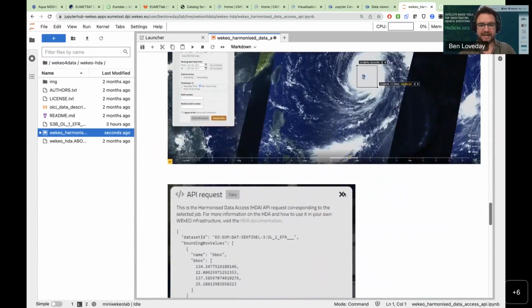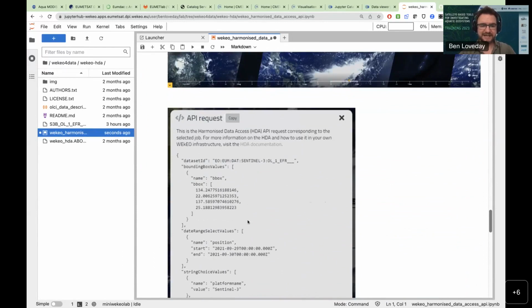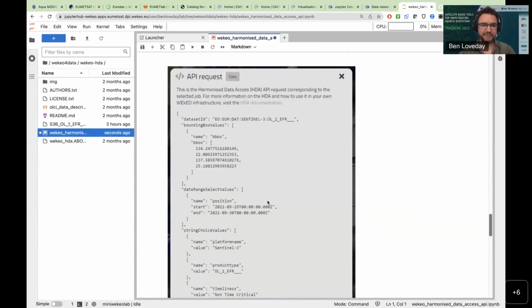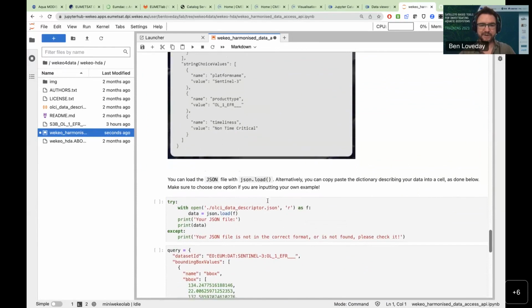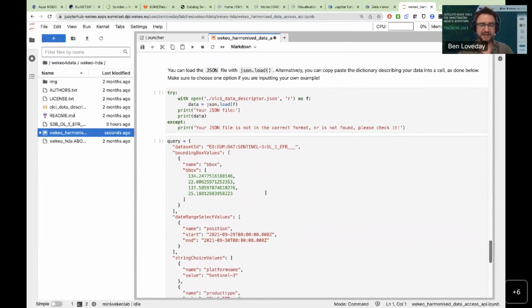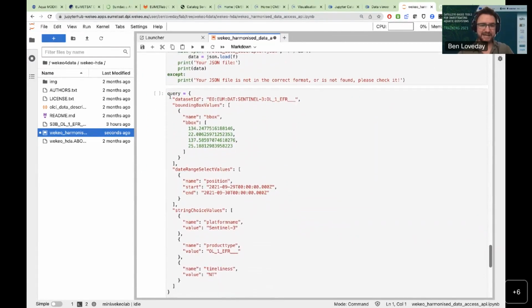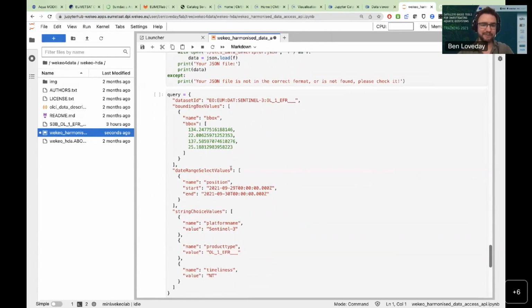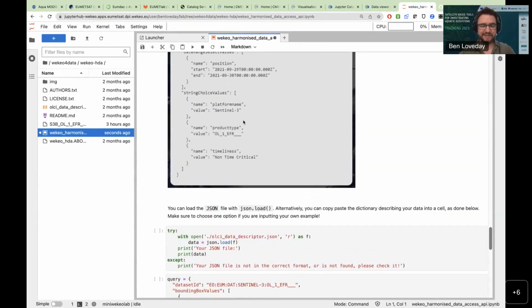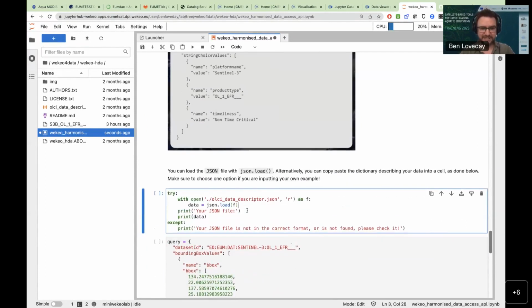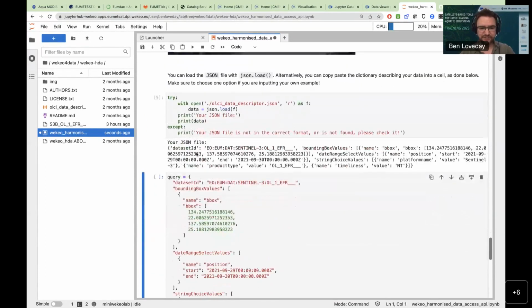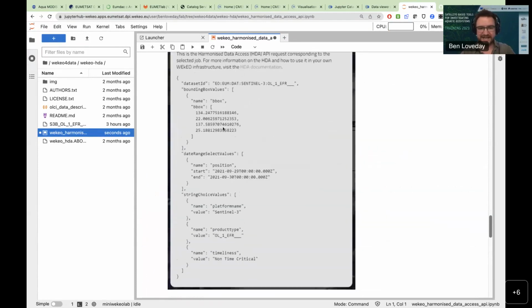Okay, and then the last thing we wanted to do is take the information from this API request box we opened before, and we can do it in one of two ways. We can either paste that directly into our Python script and give it a variable name, in this case query, or we can put it straight into a text file and load it in using this JSON.load routine. And that has read my pre-existing exact copy of this from this text file.